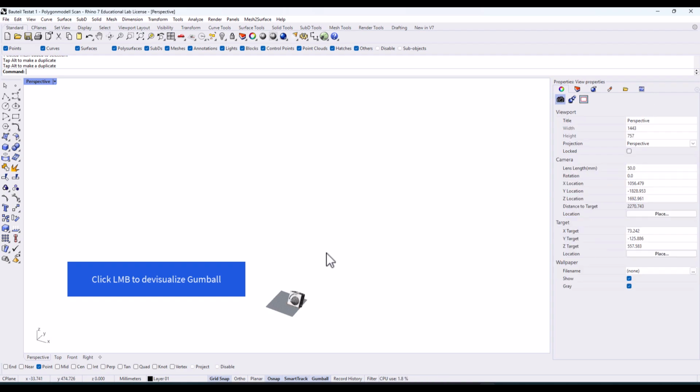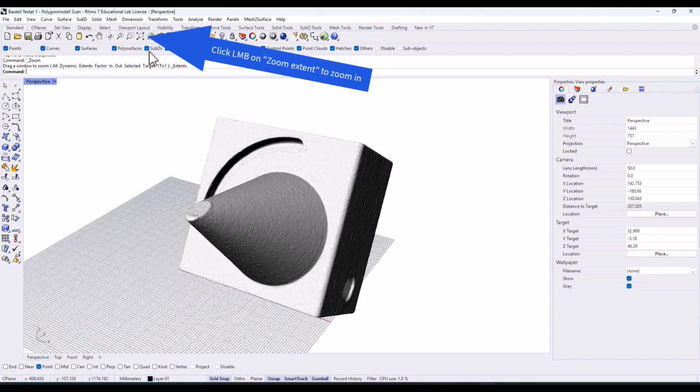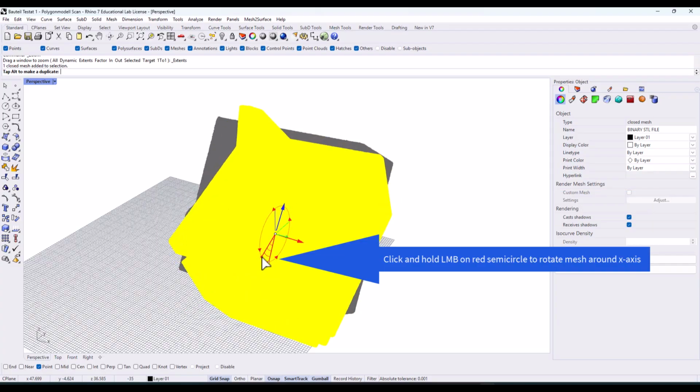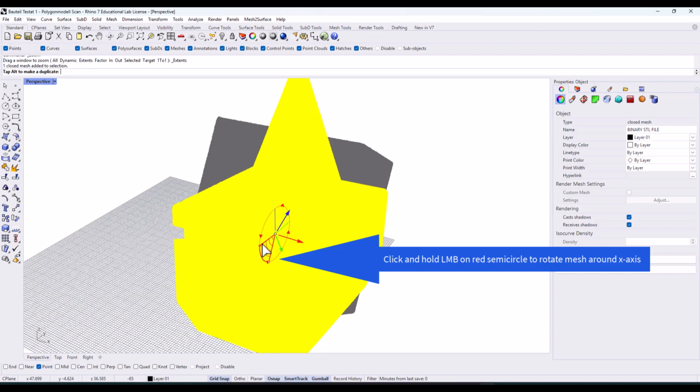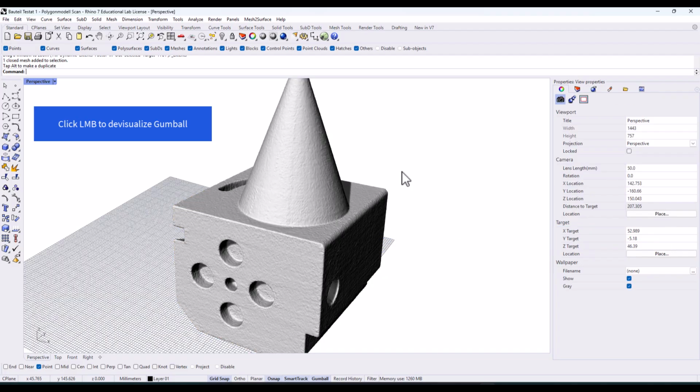Now click the left mouse button to de-visualize the gumball. Then click with the left mouse button on Zoom Extend to zoom in. Click onto the mesh to visualize the gumball. Now click and hold the left mouse button on the red semicircle to rotate the mesh around the x-axis. And release the left mouse button when the position of the mesh is appropriate. Now click the left mouse button to de-visualize the gumball.